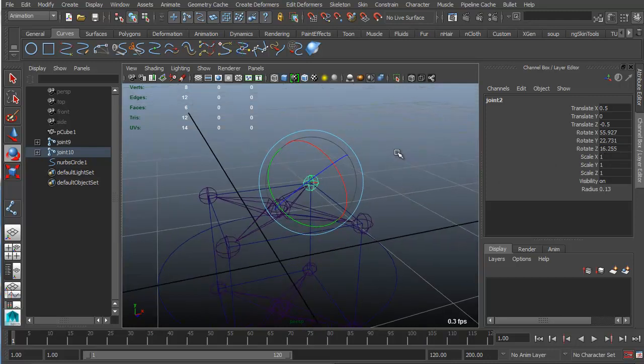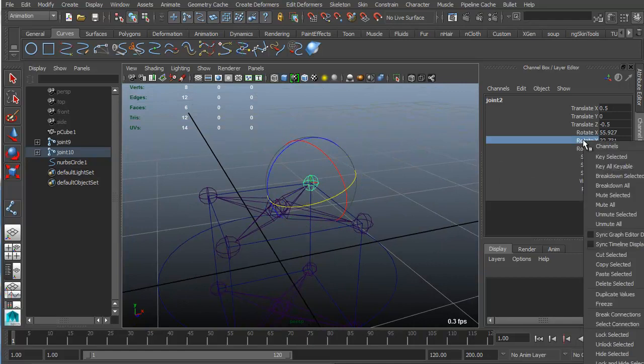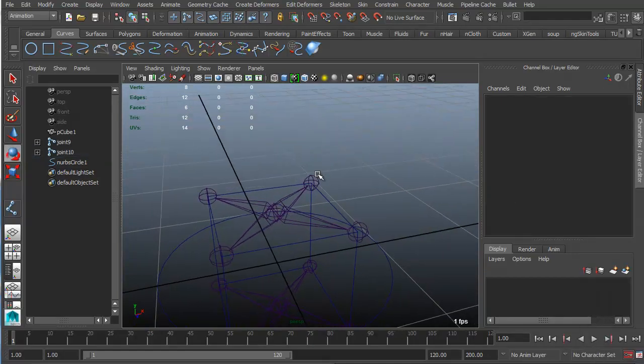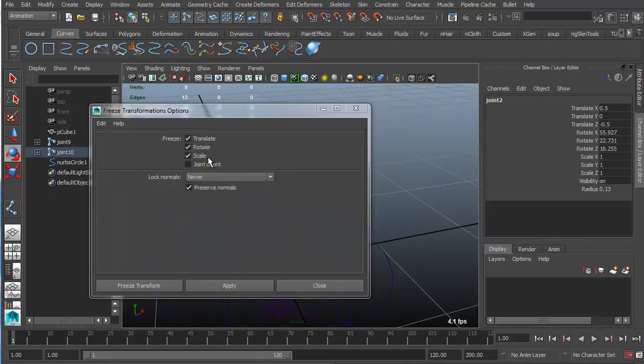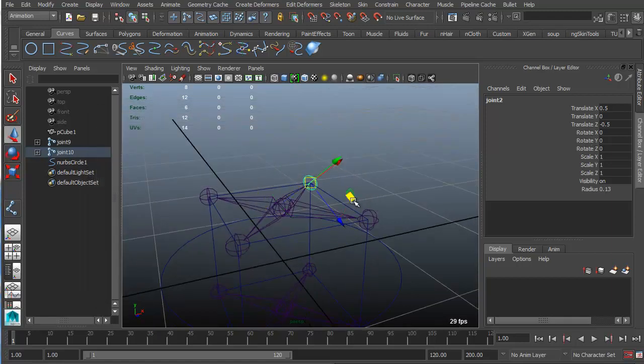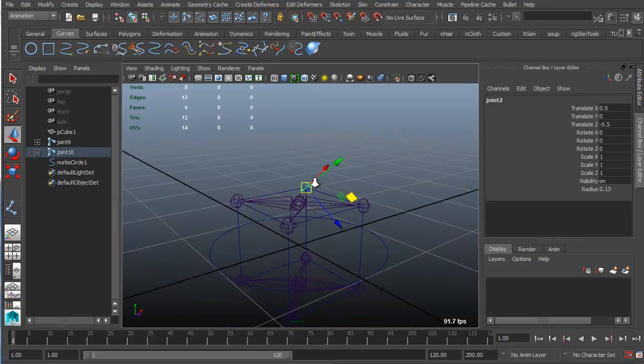So what you can do is select your joint and do Modify, Freeze Transformations. If we just do this, you see it doesn't freeze the translate because it can't. It needs that. It froze the rotate, and we're still getting that orientation.